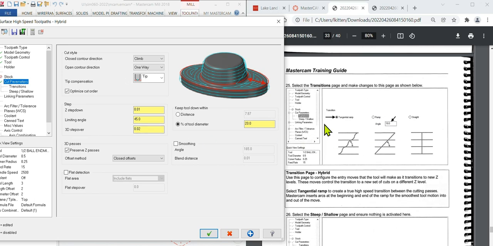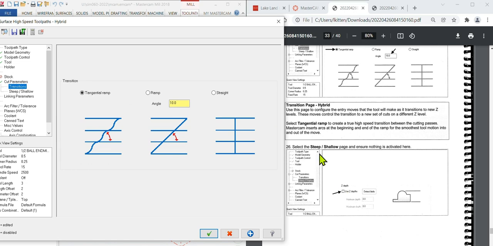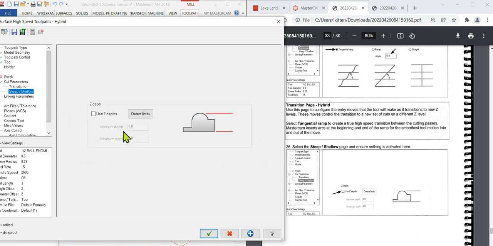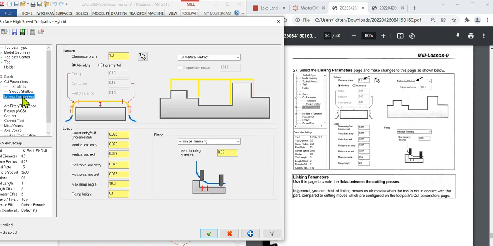Okay, the rest of these, I don't know if we changed too much. Go to transitions. That's fine. Mine is anyway. The angle's 10. Go to steep and shallow. Nothing's clicked there. Mine's all fine there. Linking parameters, you will probably have to change some stuff in there. Well, maybe not. Nope, it's all good. It's 1 inch above and full vertical retract. Don't have to change. Mine's 6. Yeah, okay, I hit it to make it 1.